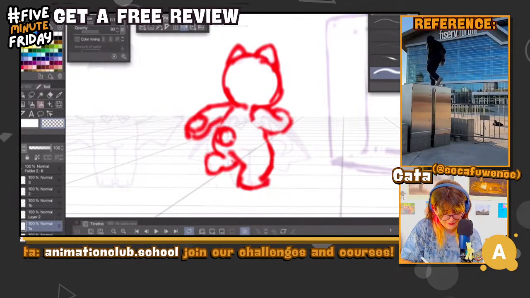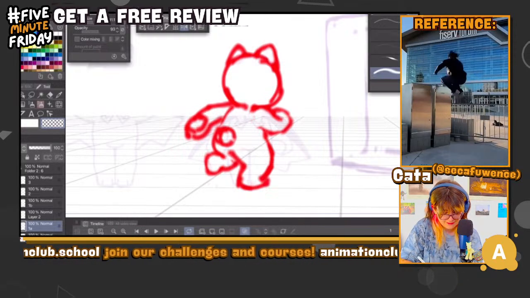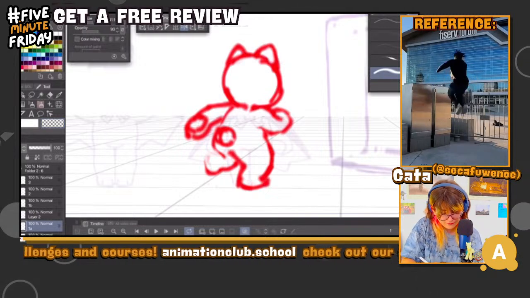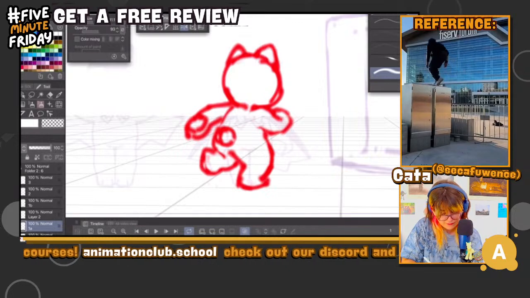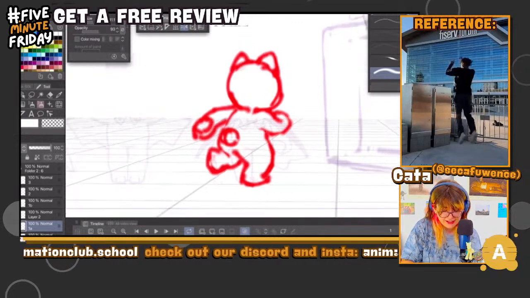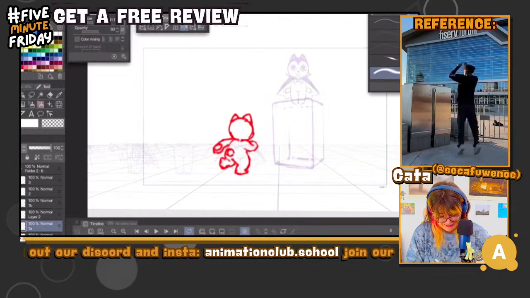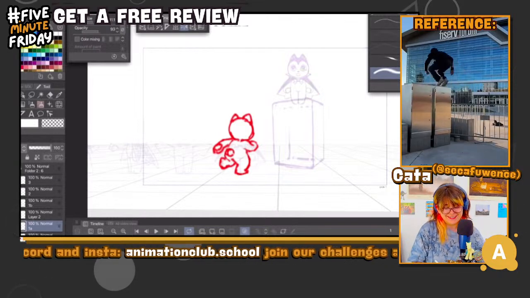Look at him. Though it kind of doesn't carry a lot of weight. It looks like he's just frozen in place. Hopping almost. But okay.